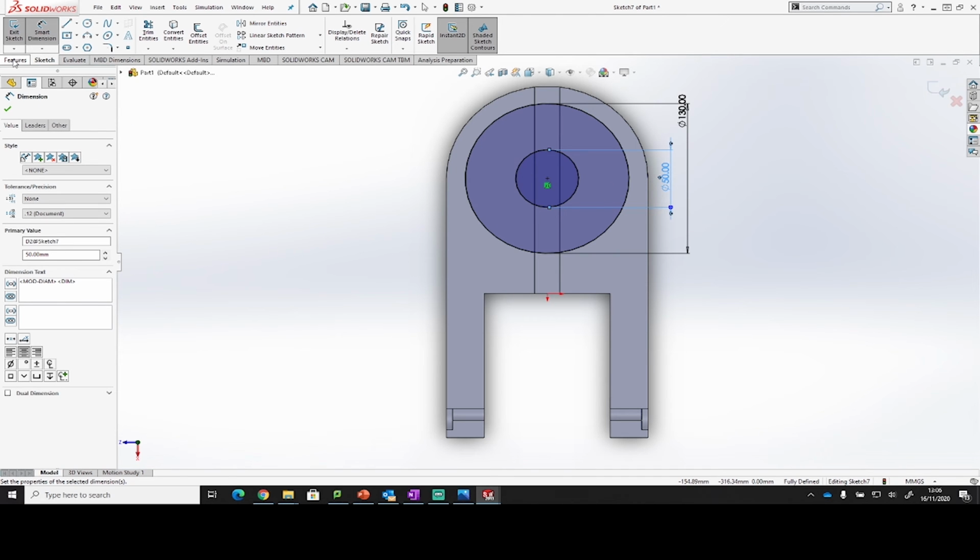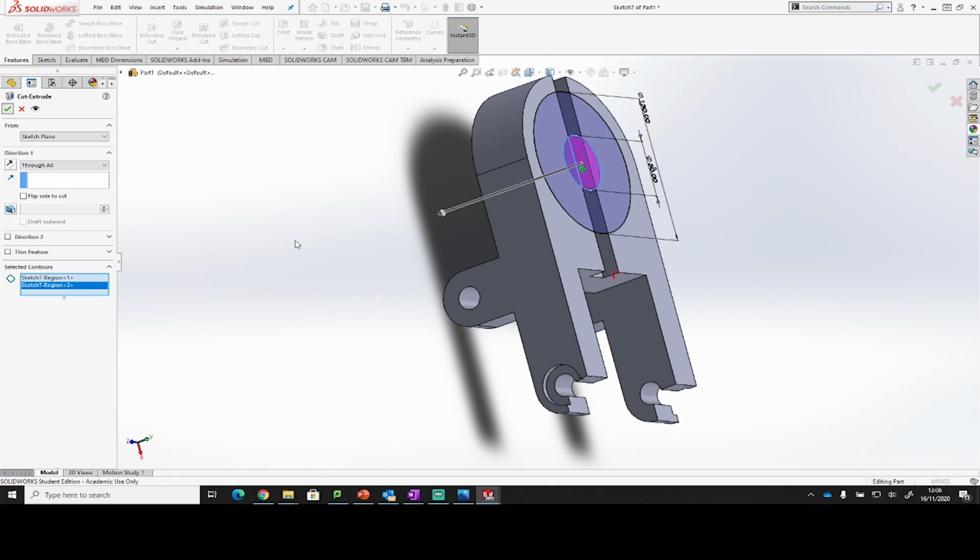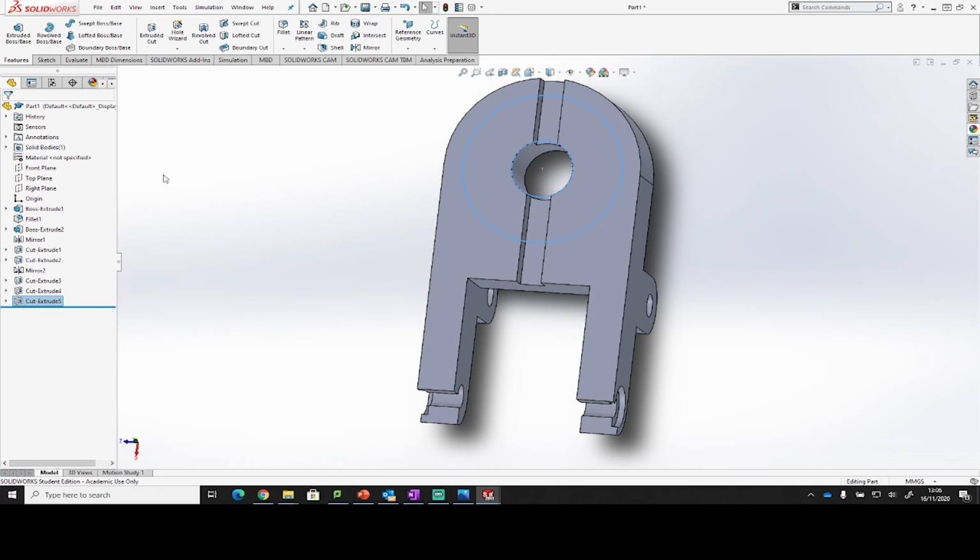Okay. So now if I go to features and I go to cut, I'm going to take this first contour here, which is this one in here, and I'm going to take that down through all again. And tick, and I should get now a cutout through the bottom of there.